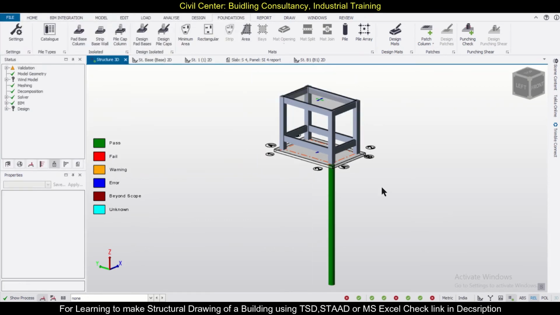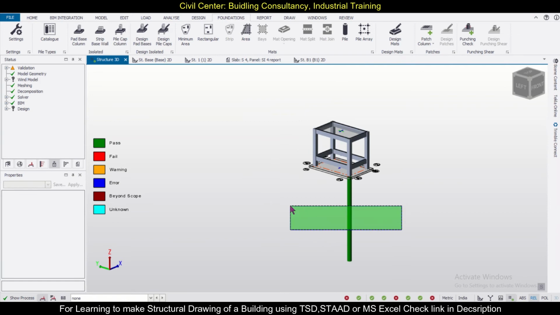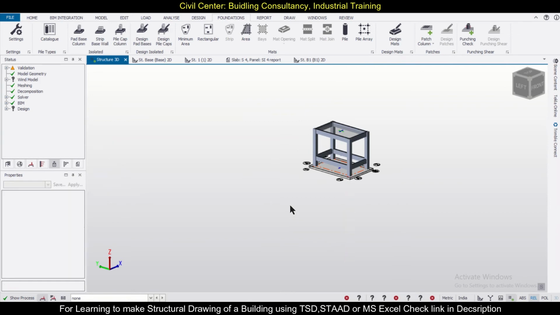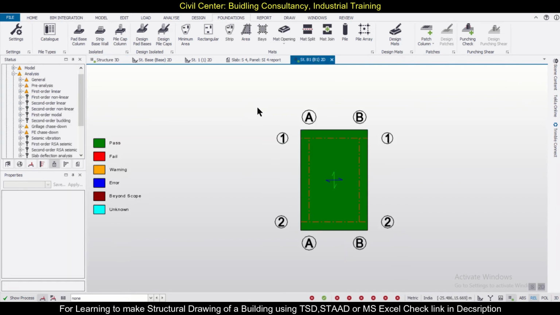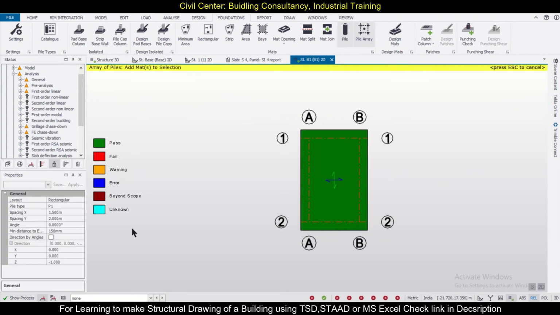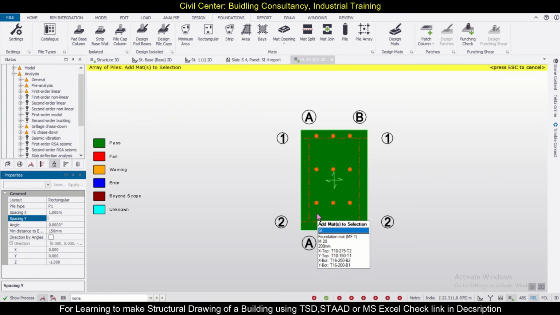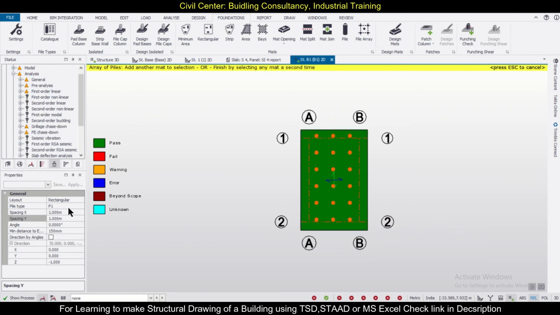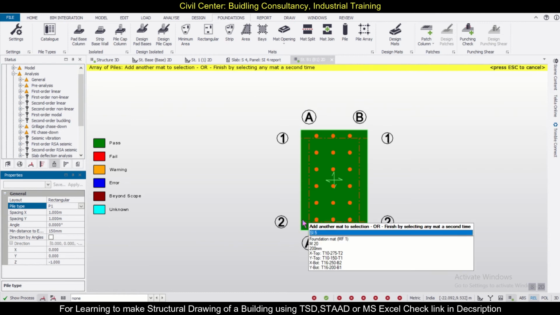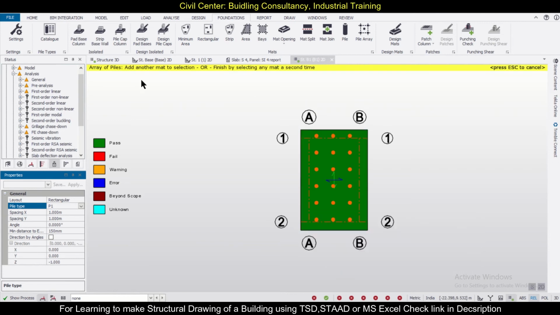And the remaining thing, you can also provide multiple piles. So for that, let's see how to do that. You can delete this. So for providing multiple piles, we can select the option of pile arrays from here, and we can define the spacings between the piles. Let's say we'll give it a spacing of 1 meter in the X and 1 meter along the Y as well. We can just select this mat, and you can observe that the pile type which we had defined earlier is selected, and then it is writing array of piles, add another mat to selection or finish by selecting any mat a second time.